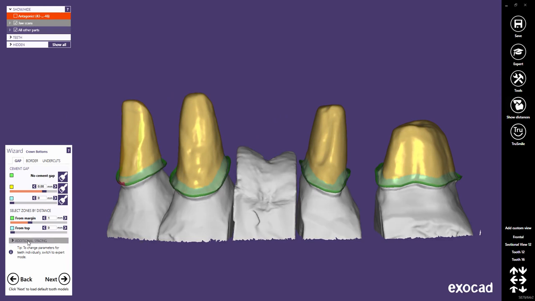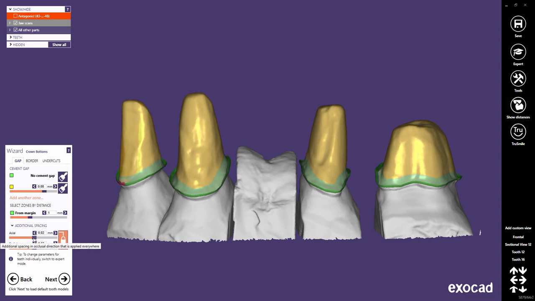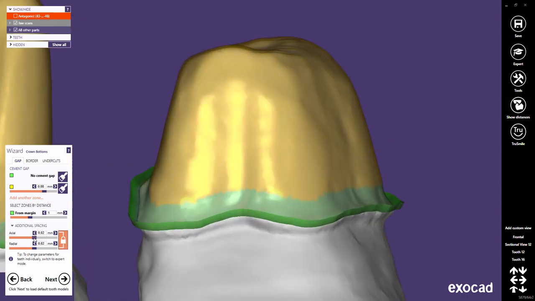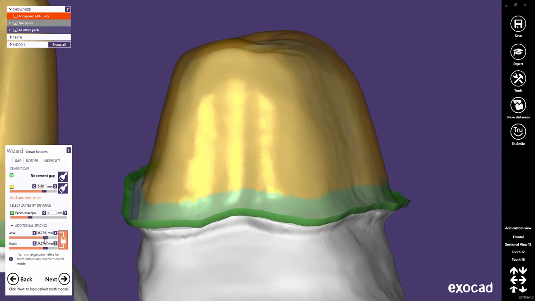Additional spacing allows you to add additional offset spacing to the entire crown bottom, independent of the cement gap. This means that the cement gap will be applied on top of the additional spacing. The axial spacing will add offset in occlusal direction. The radial spacing will add offset perpendicular to the occlusal direction. Both sliders are locked so that offsets are added equally spaced to the 3 axes. The higher values are here, the looser the fitting.